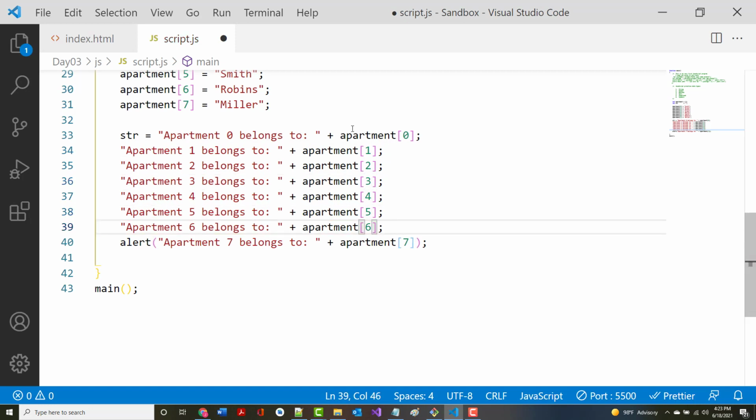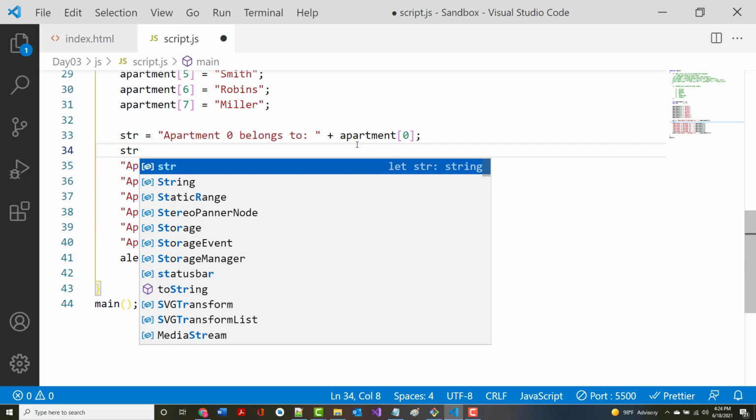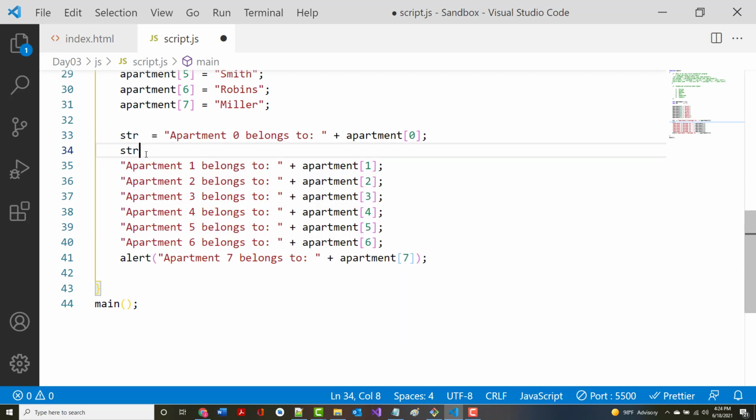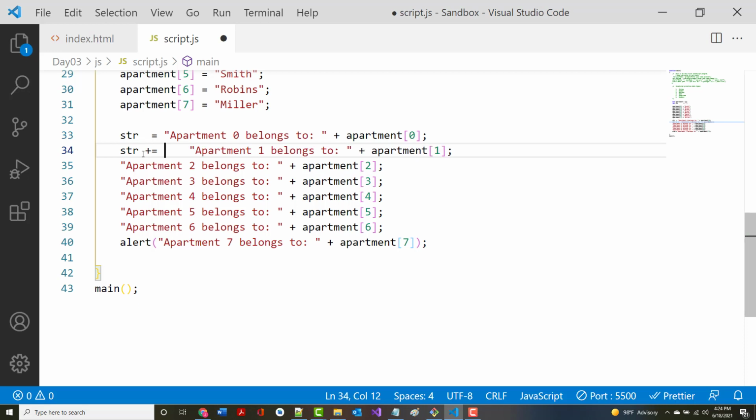All right. Now I want to add on to that. So I'm going to come in here and I'm going to say str, instead of equals, I'm going to say plus equals, which means append this on. And I'm going to put a \n in here, which means it's like I hit the enter key. All right, so I'm going to grab this.